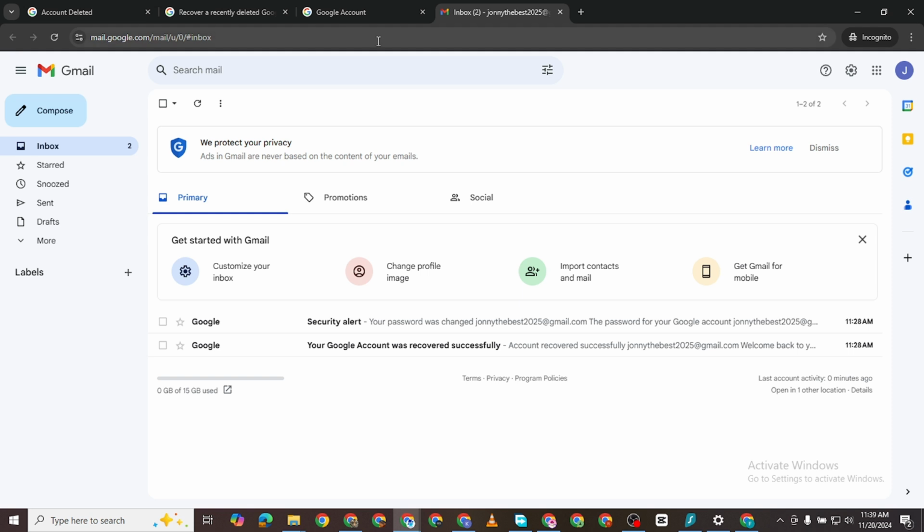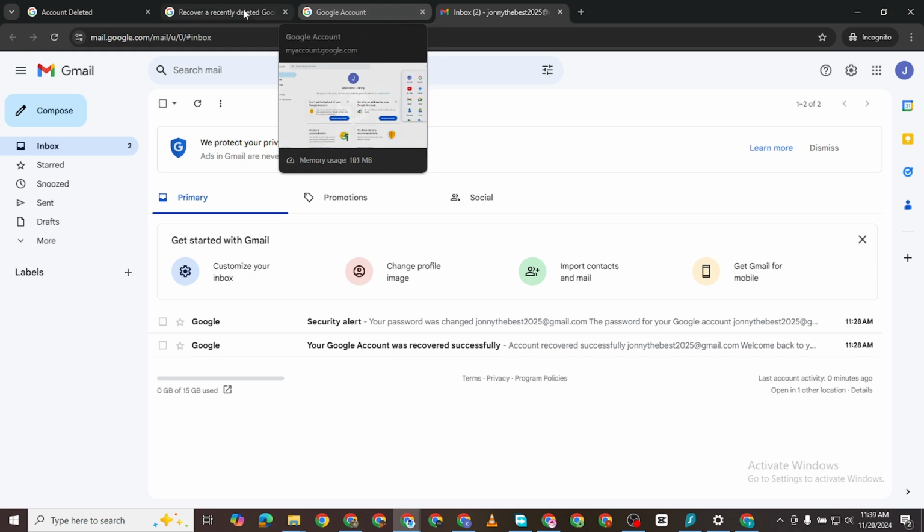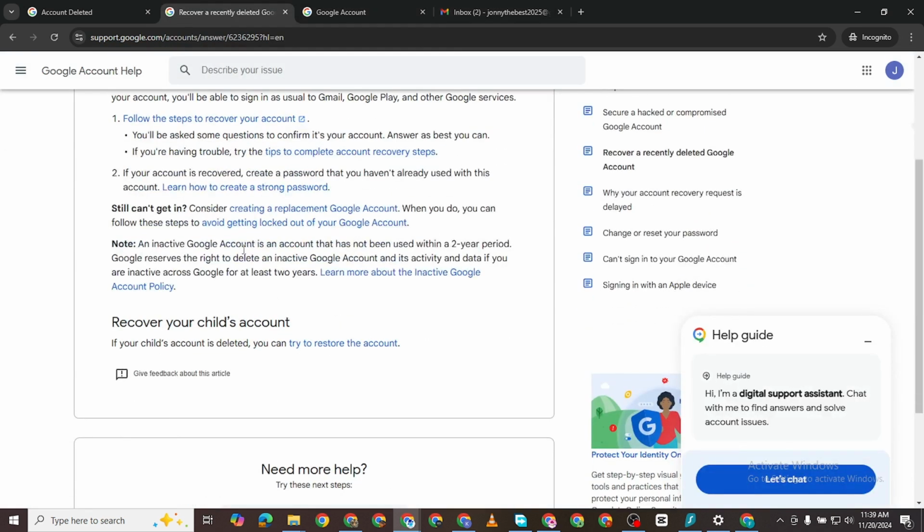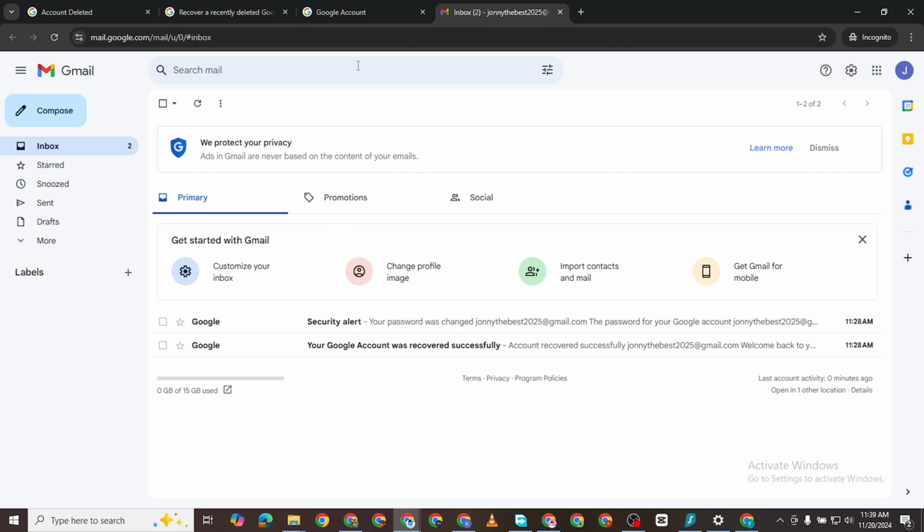But mind you, if your account has been inactive, maybe it was deleted by Google after 2 years of inactivity, because Google themselves see that this is an inactive Google account. It's an account that has not been used within a 2-year period. Google reserves the right to delete an inactive Google account and its activity and data if you are inactive across Google for at least 2 years. So if this was deleted by Google because of 2 years of inactivity, you may not be able to recover it. It's better to just go ahead and create a new Gmail account.